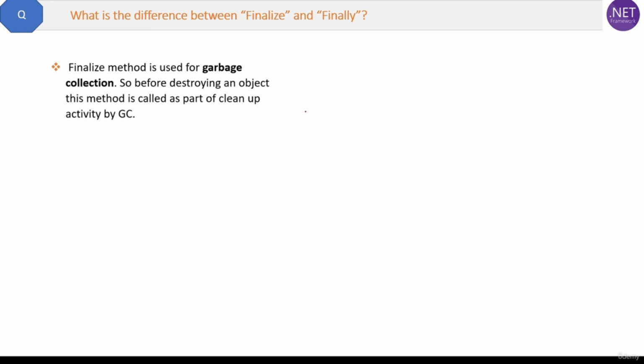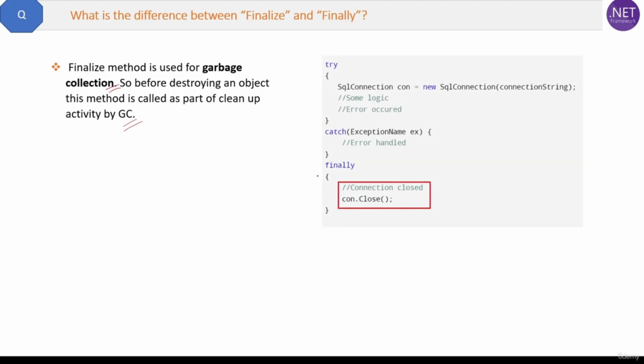What is the difference between finalize and finally methods? There is no relation between these except their names are somewhat similar. Finalize method is used for garbage collection. So before destroying any object, this method is called as part of the cleanup activity by the garbage collector. On the other hand, if you see this code, then you will know finally block is used in exception handling.